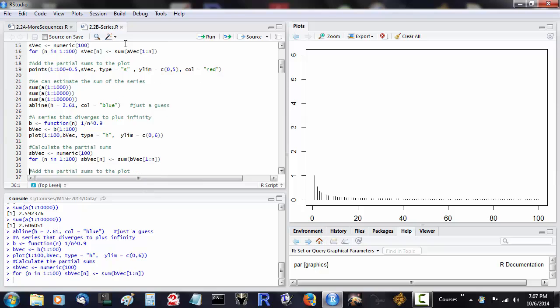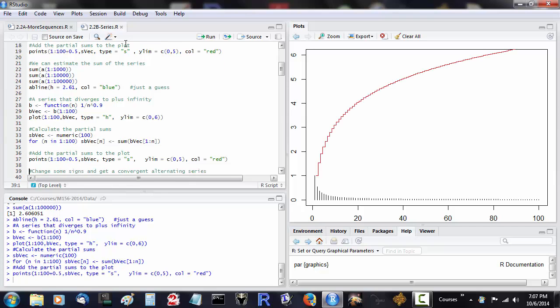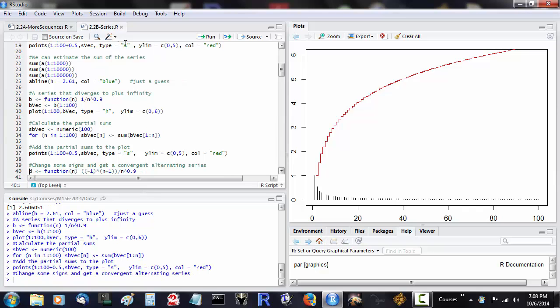And as soon as you compute and plot the partial sums, you see what the problem is. These partial sums just keep getting bigger and bigger and bigger. This series does not converge. The partial sums get larger than any positive number you may choose. However, we can fix things. If we change the signs on all the even-numbered terms, we'll get an alternating series which converges very nicely.